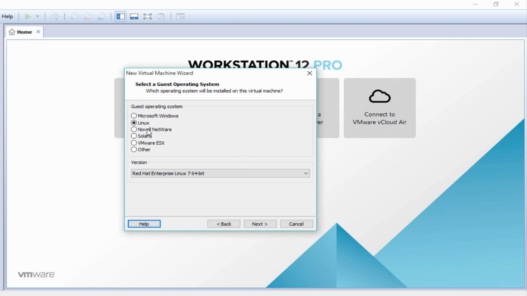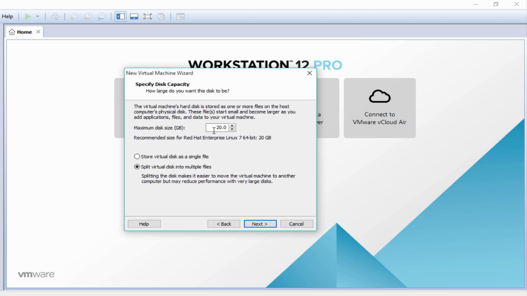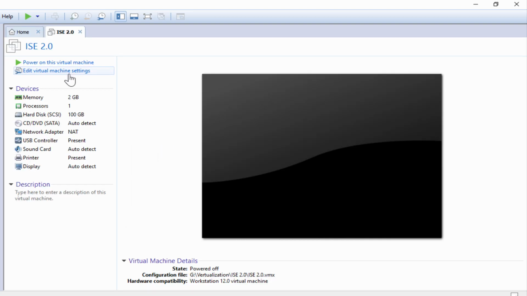Over here you select Linux Red Hat Enterprise 7 64-bit. Choose your file destination and select next. Select 100 GB at least. Next, finish. Change virtual machine settings.